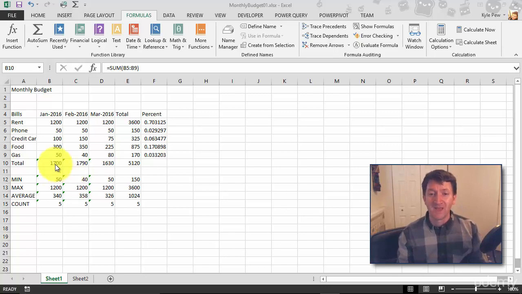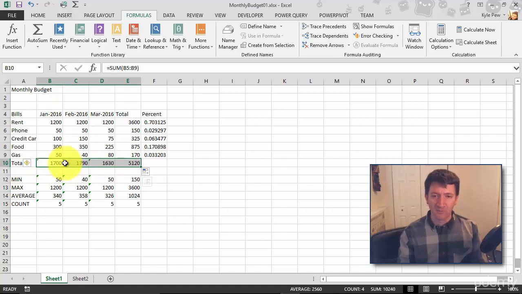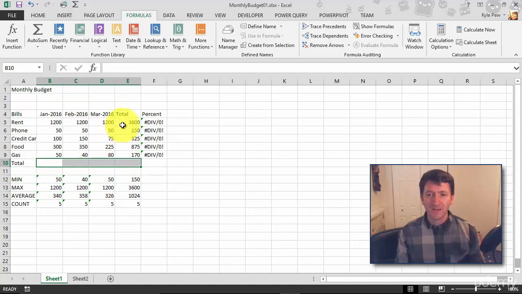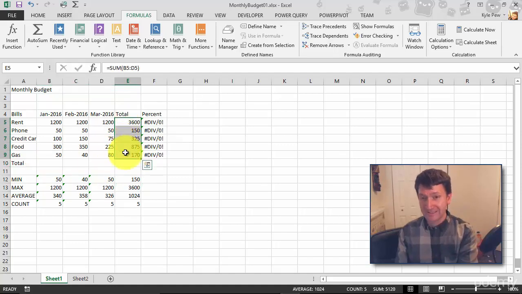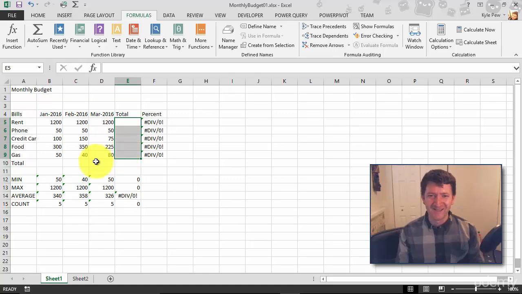So once again, I'm going to delete out the sums that I've done. I'll get rid of the row total here, just delete. And I'm going to get rid of this column total here, delete. All that hard work, right? All right, I'm going to show you a really quick way to do this though.